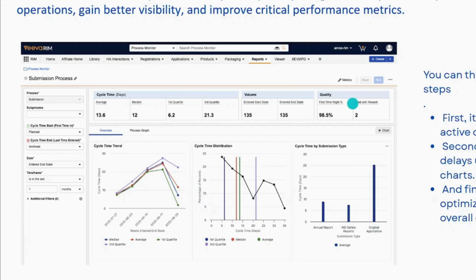And here you see the seven default metrics that process monitor gives: the average, median, first quartile, third quartile, enter start state, enter end state, and then first time right and total with rework. First time right means, from each start to end, how much back and forth happens. If you see total with rework, that means it breaks in between. Let's say from one state to another state, it does not progress forward, sometimes it progresses backward as well, from one state to another state, right?